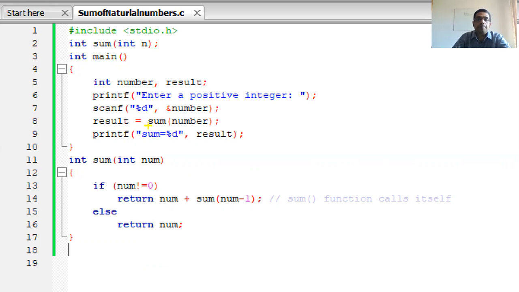In the next step, result equals sum of number. I'm calling the function sum, passing the variable number, and the return value is stored in result. After that, I will print the result: "Sum = %d", result. The string "Sum =" will get printed, and %d is the format specifier for an integer. Result is an integer variable, and its value gets copied in the place of %d. So what is happening now? We have to discuss. For example, I'm entering the value 5, so in scanf("%d"), number is now 5.